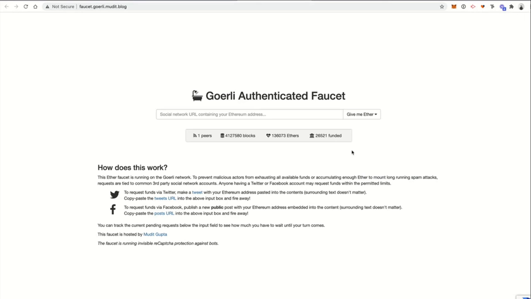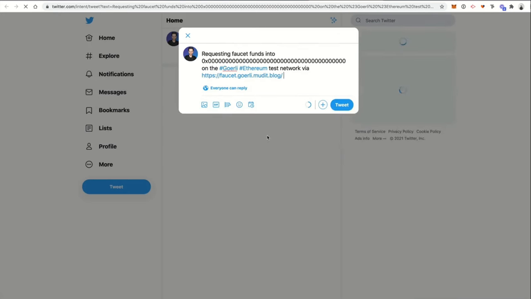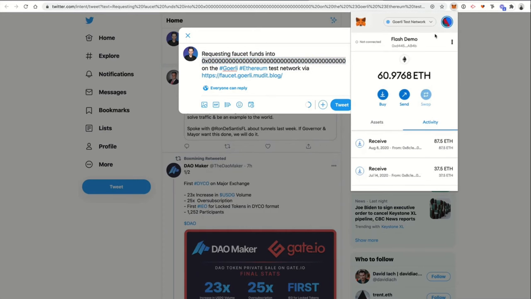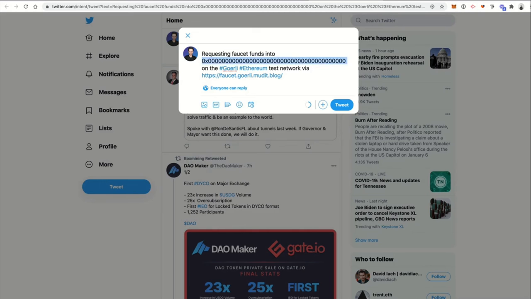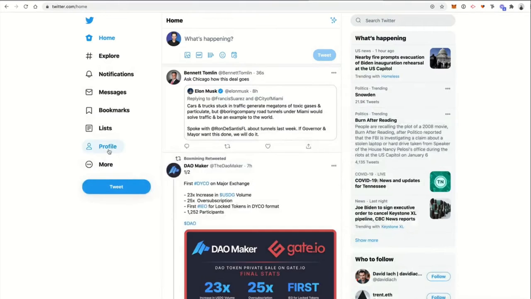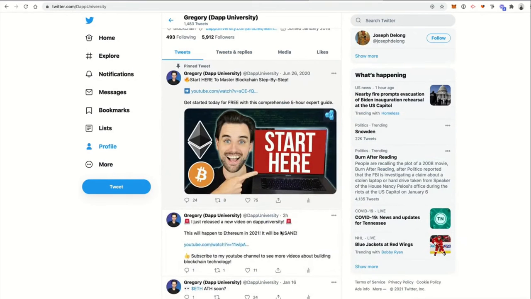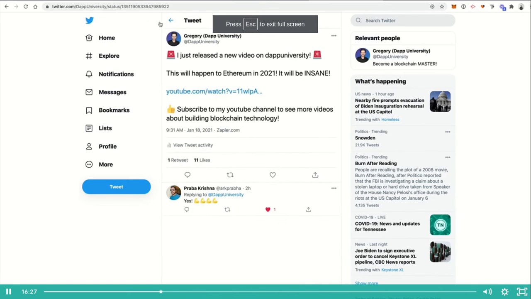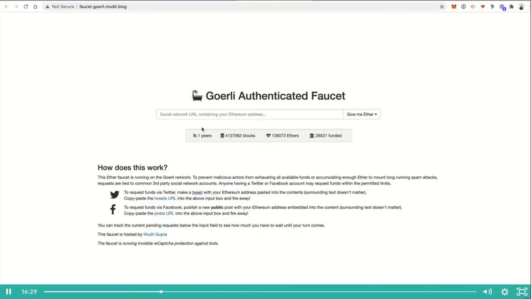Essentially what you do is you get on Twitter, okay? You make a tweet that says, I'm requesting faucet funds into this address, and you paste your MetaMask address here. All right, and then you'll click tweet, and whenever you do, you'll find the tweet, okay, and you'll copy the link. Let's see here. Go here, copy the link, put it back in the faucet. Say give me Ether, and you want at least 32 Ether.